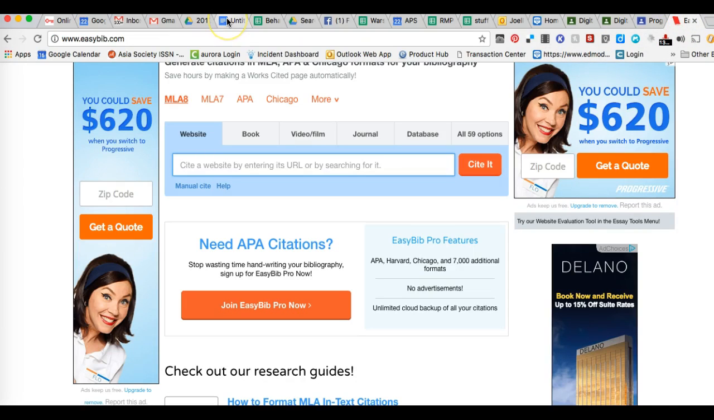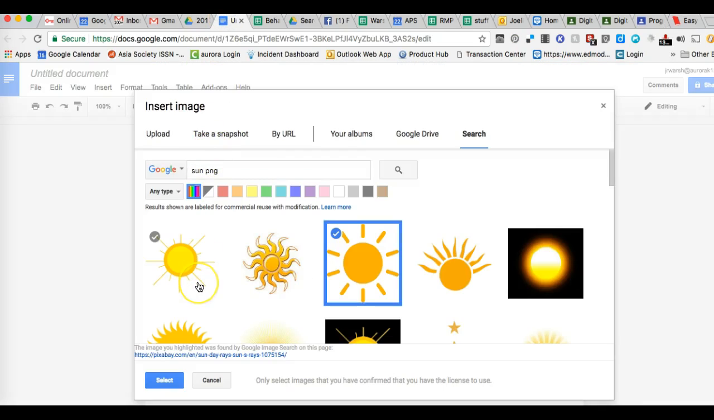So if you are working in a document and inserting an image that you had to cite the source, remember, when you insert image, here is the web address. You can either highlight the web address if it'll let you, or click on it, and it will take you to the website that you're getting the image from.